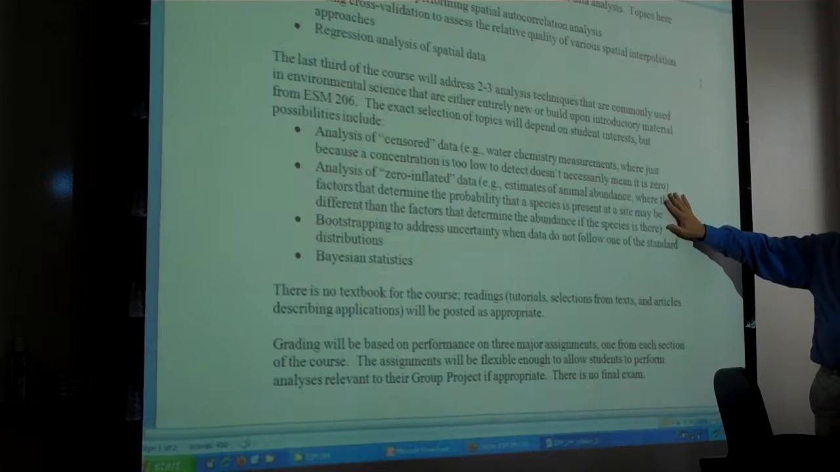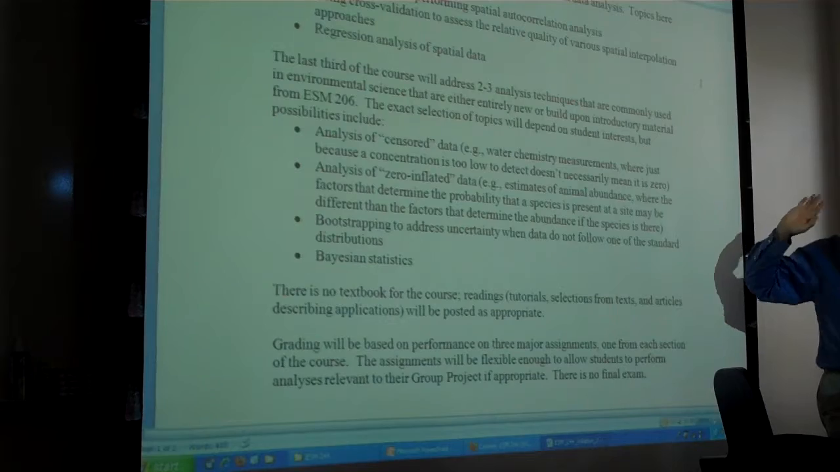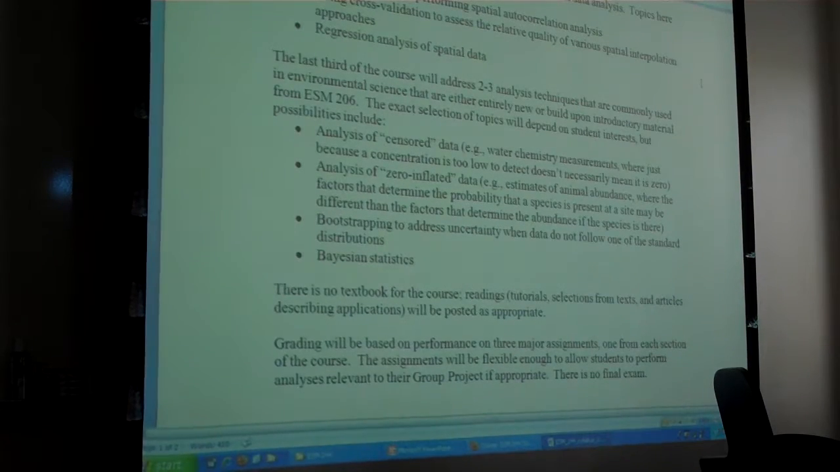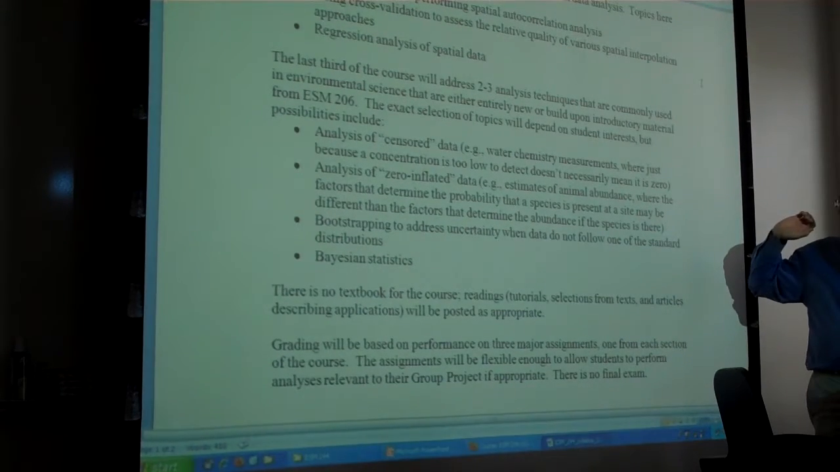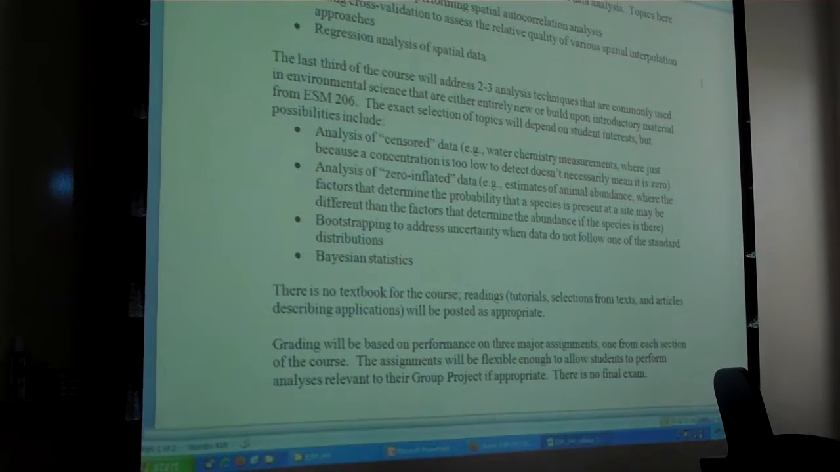In wildlife biology, we often have what's called zero-inflated data. So for example, suppose you're counting, what might you want to count? San Joaquin kit foxes, okay, which is an endangered species. And you've set out a bunch of survey areas, and you go out and you survey for kit foxes, and you want to understand what are the factors that influence the abundance of kit foxes.